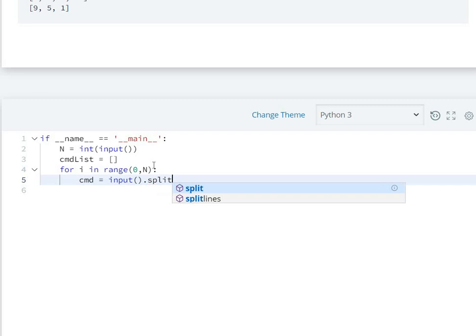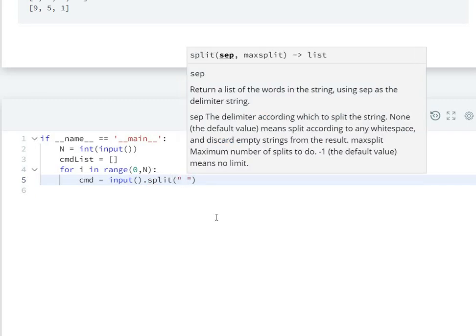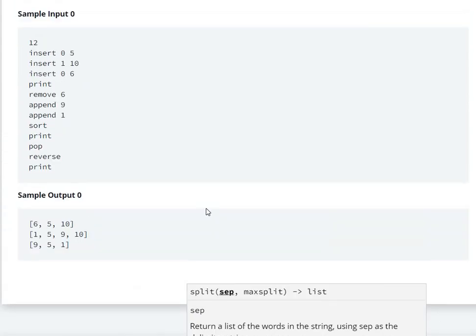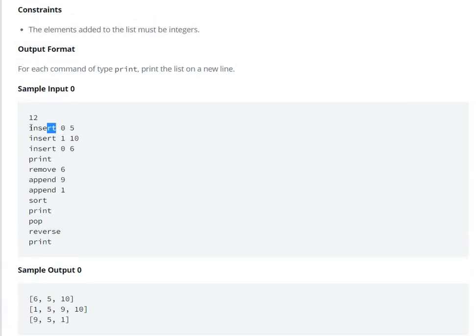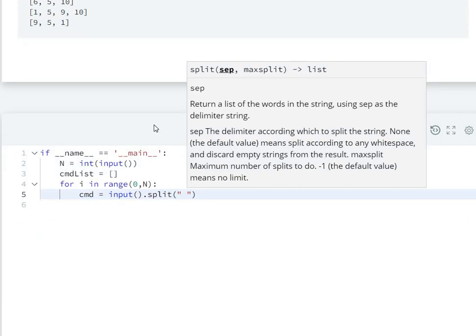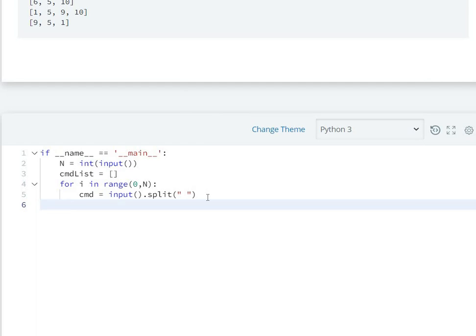dot split on the basis of space. So we are using split here because we want these three sections, that is insert, 0 and 5, differently. So this split function will return a list which will contain insert, 0 and 5 in string representation, not int representation. So we have to convert these 0 and 5 into int explicitly.